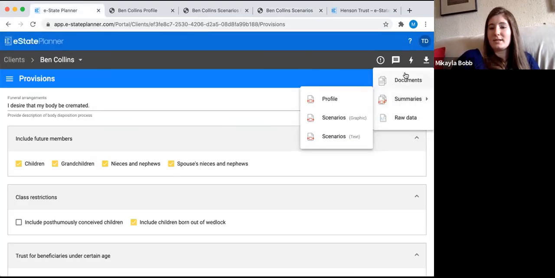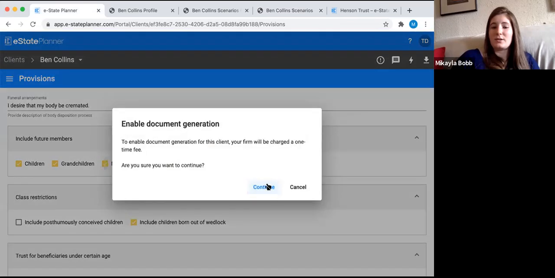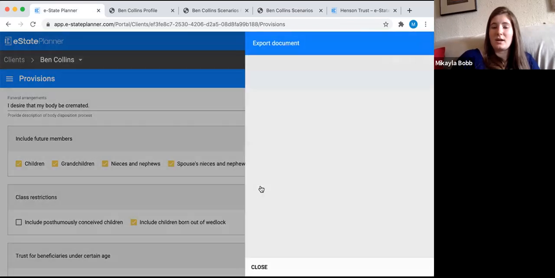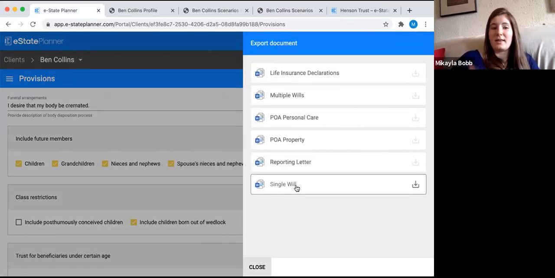So those are summaries. Then you go to documents. If you're on a trial, you can ignore this. But if you're on the flex plan, when you generate the first document or summary for that client, that's when it's going to charge you the fee. But these are all the documents you can generate.